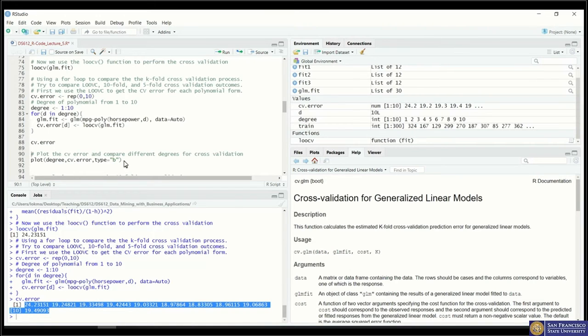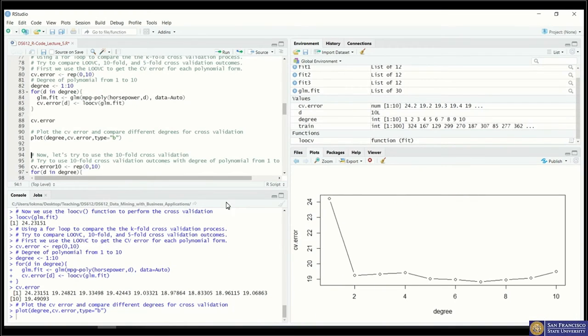So here, we are using a plot function. We are plotting the total degree that we defined, which is from 1 to 10. And then we pass in this cv.error, which is all these numbers that we just got from the for loop. And then we are using type b, which is the type of graph that we are going to use. And as you can see, we can have a very good understanding of how well each degree of polynomial term handles the cross-validation error.